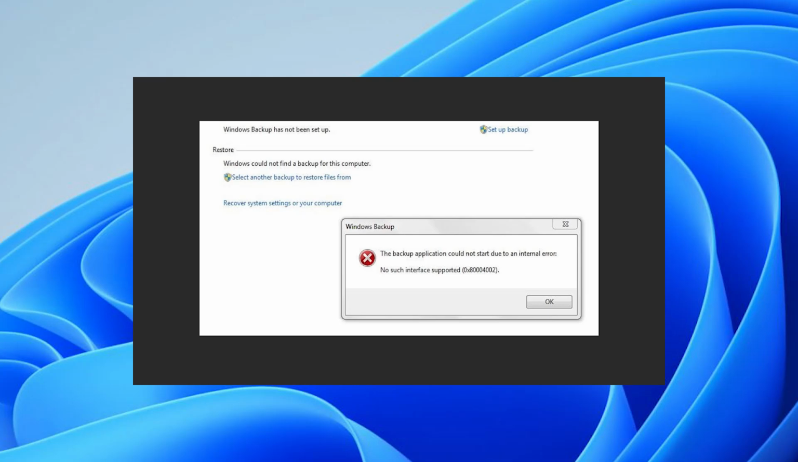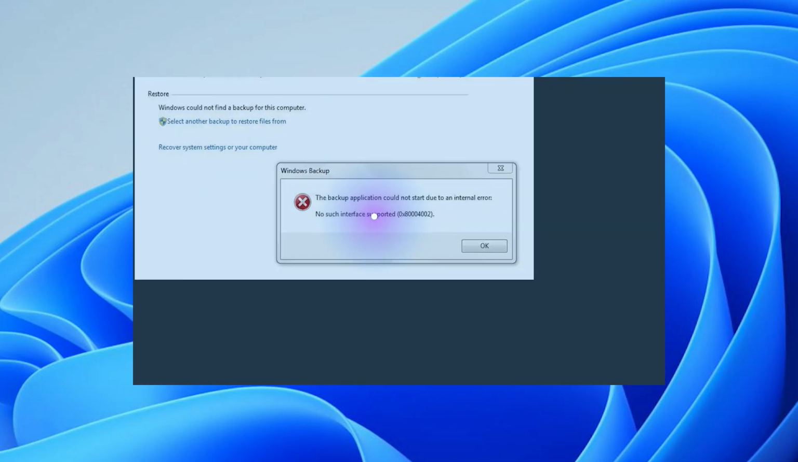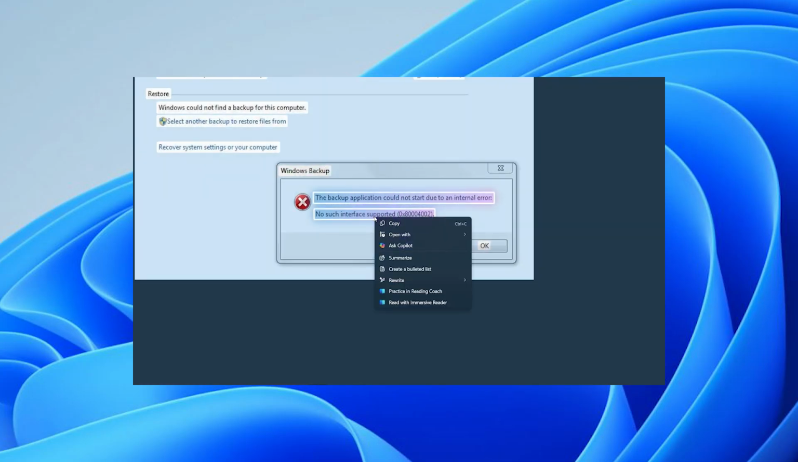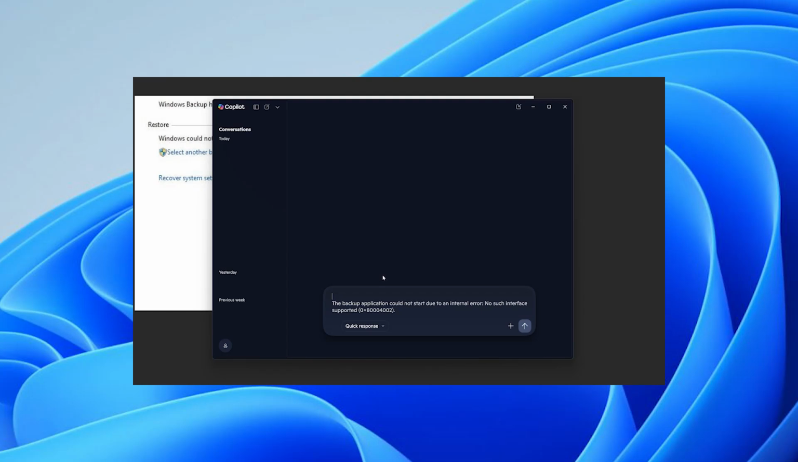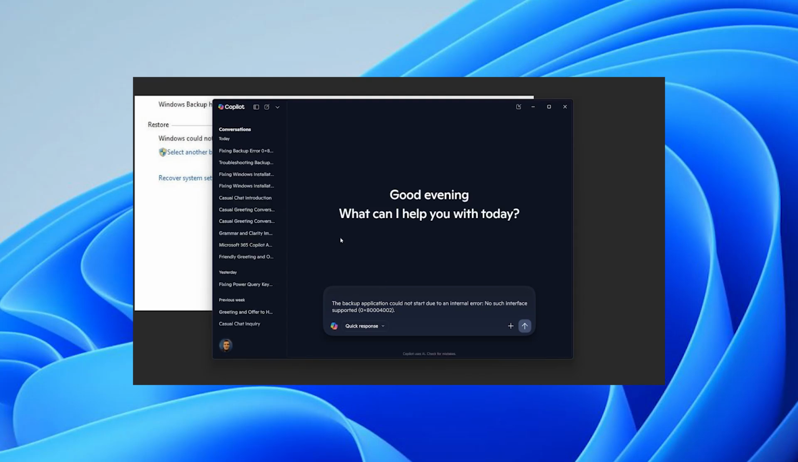So I'm again going to bring up that interface. I'm going to hold the Windows key in, and I'm going to click on this error message now. And it's going to go ahead and highlight the text of that. And this time I'm going to go ahead and ask Copilot. And it's going to go ahead and bring up Copilot. I'm going to ask, how do I fix this error?